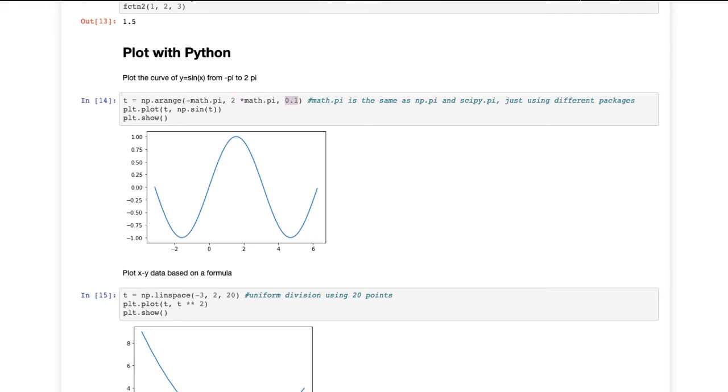Now we are going to access the Matplotlib library and utilize the plotting function with our x variable of t defined above, and for our y variable, we are utilizing the numpy package with the sine function, and we are inputting our t variable into our sine function.